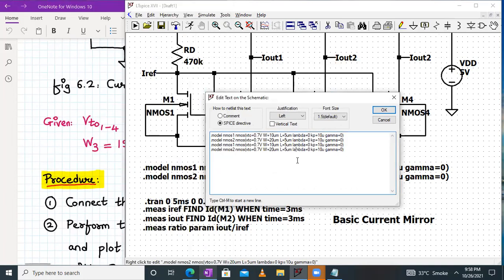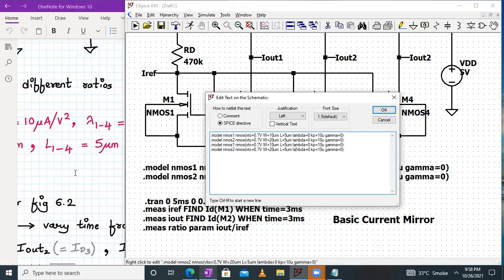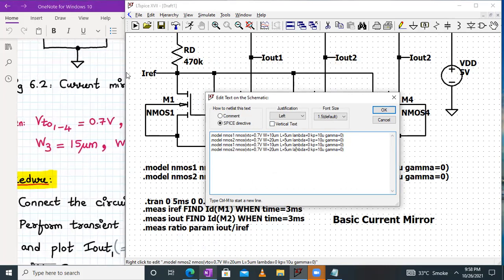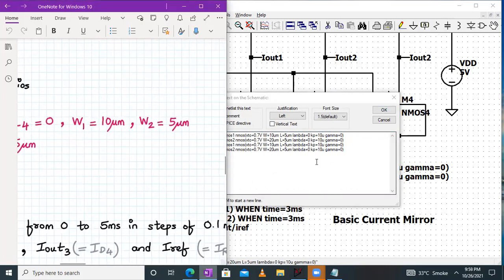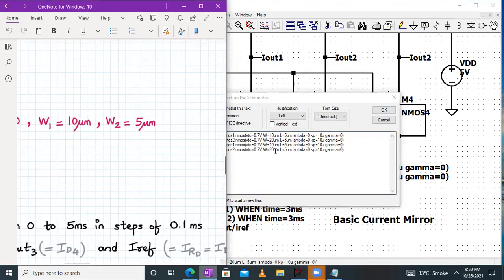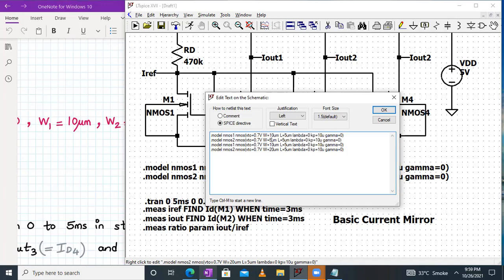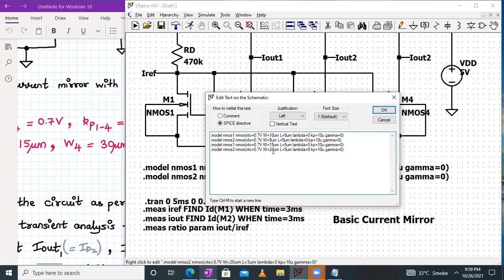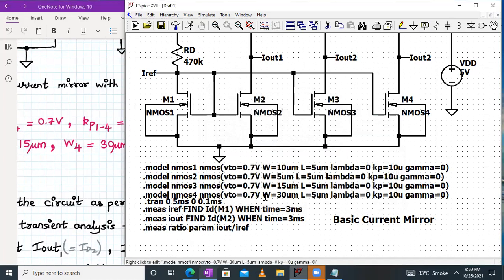What are the values? So VTO value is same for all, L value is same for all, lambda value is same for all, KP value is same, and gamma is 0. Okay. So what needs to be done? W. So yeah, let me just check it out. W1 is 10 micrometer. Yes. W2 is 5 micrometer. So we'll change it to 5 micrometer. Then we have W3 as 15. So I'm changing it to 15 and W4 as 30. Okay, so these are the parameters. We'll call this NMOS3 and NMOS4. Okay, so we have done the changes in the dot model statement and we are ready to simulate the circuit.